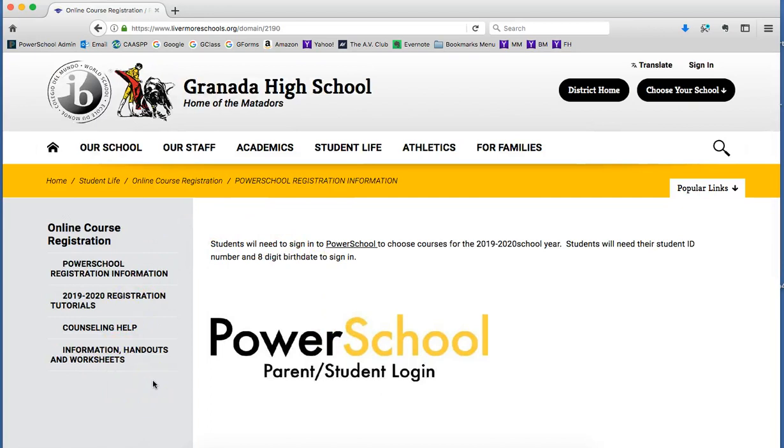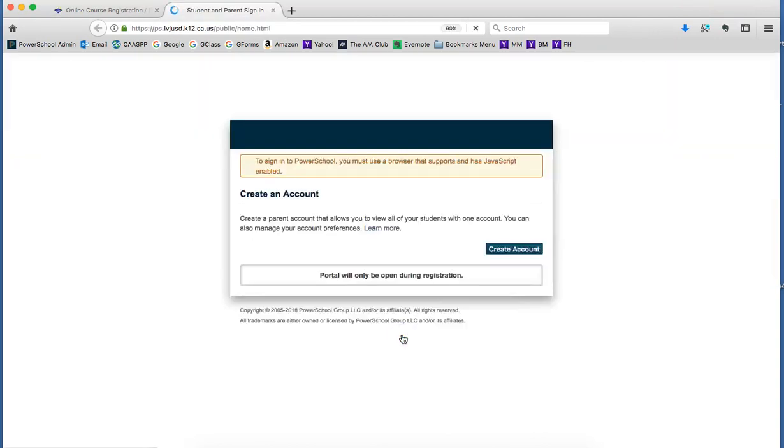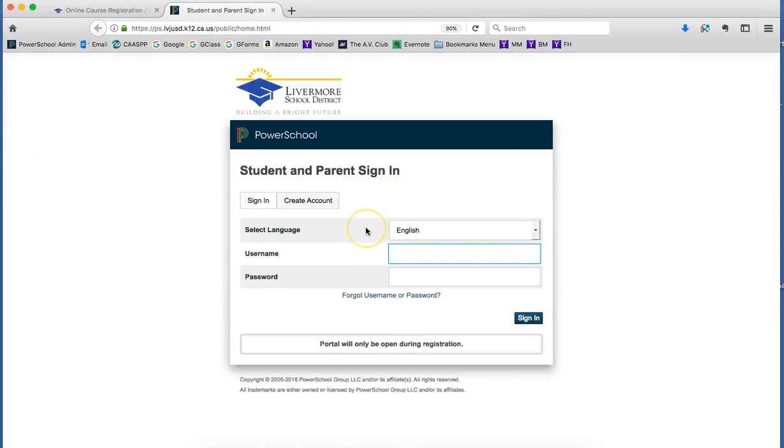This tutorial will be on here too if you want to listen to it again. But the main thing on this page that you're going to want is this big PowerSchool Parent Student Login. All you have to do is click right on it, and that takes you to this page. This is our PowerSchool Login screen.